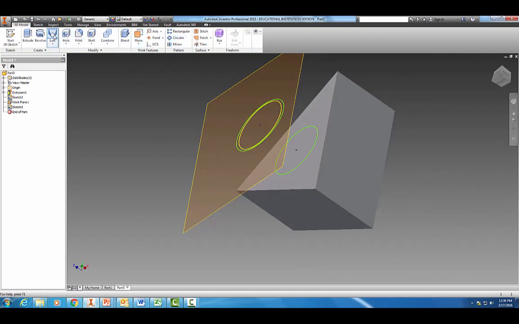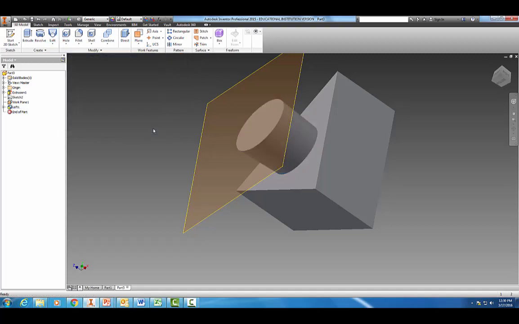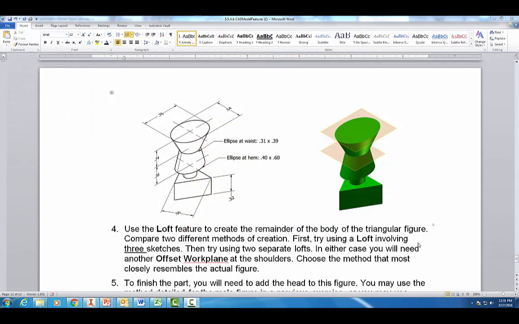And select our loft feature. We want this face, and we want this whole thing selected, and hit OK, and there you go. Finally here, we're going to create 3 more planes, one right here, one right here, and one right here. And we're going to create a series of 3 ellipses, and we're going to loft between 3 different planes. And that will do it.